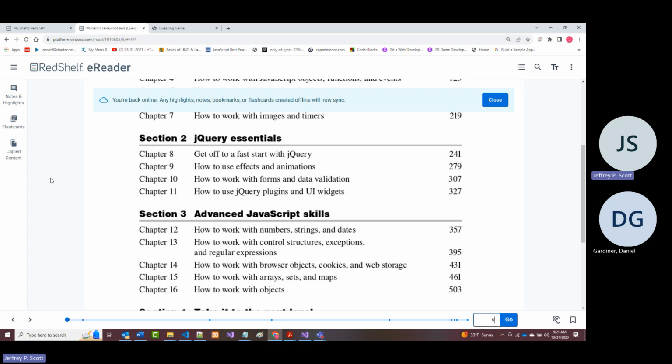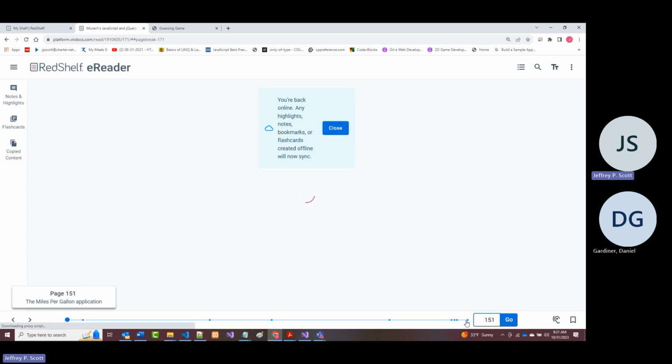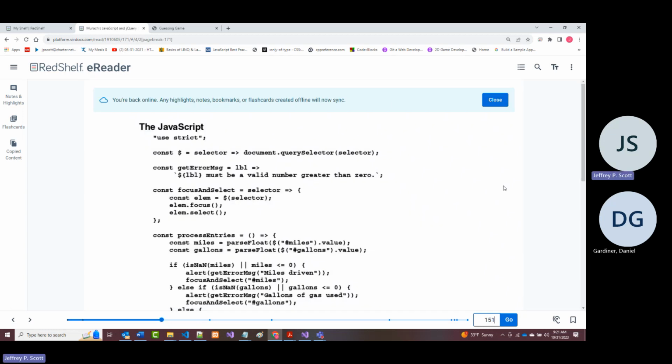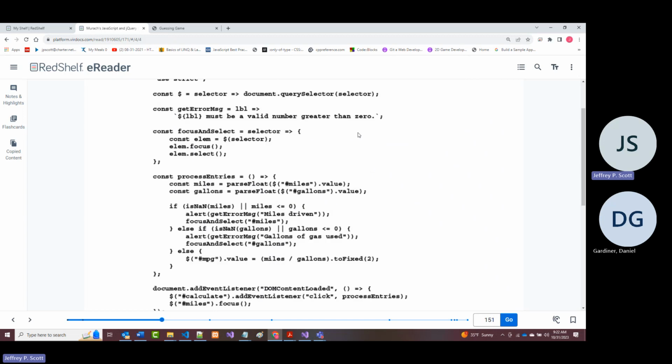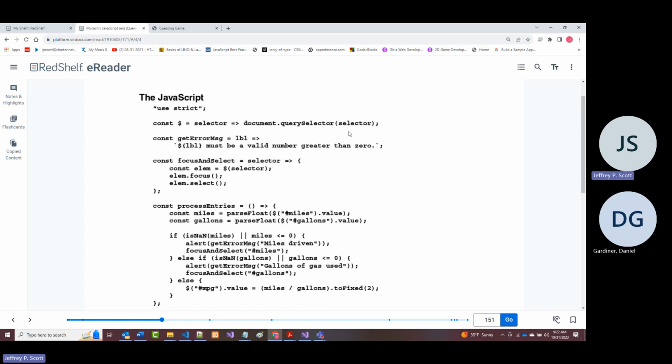Now, the only other thing I wanted to mention regarding that is, and I looked at this before. This is page 151. This is in chapter 4, how to work with Java objects, functions, and events. In here, they've actually got that working miles per gallon program. All I'm telling you is that when you're looking at this stuff, if you're confused, use your book as a reference. And also, earlier this semester, I mentioned that the W3 Schools DOM reference is really good.